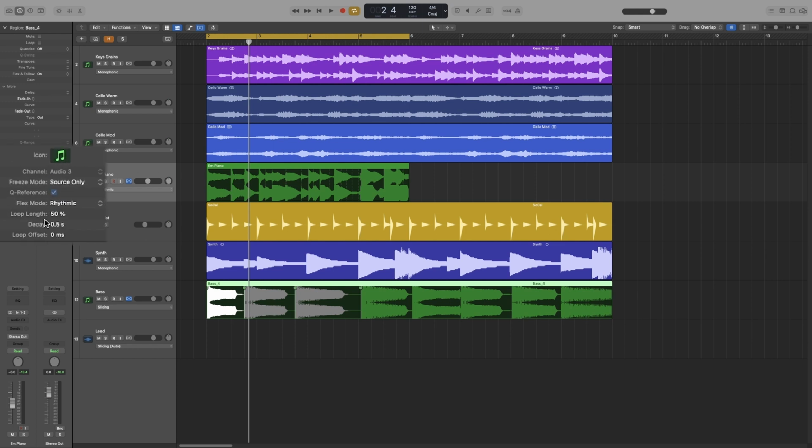This will set the loop length that is at the end of the slice and will be used to time stretch the material. We've got decay. As before, it sets the decay value, but for the looped area. And we've got loop offset.